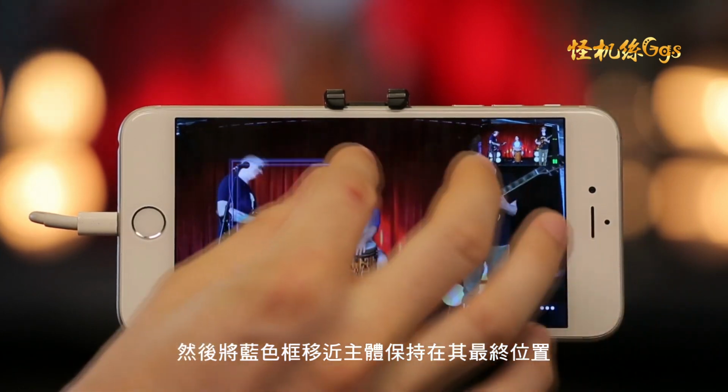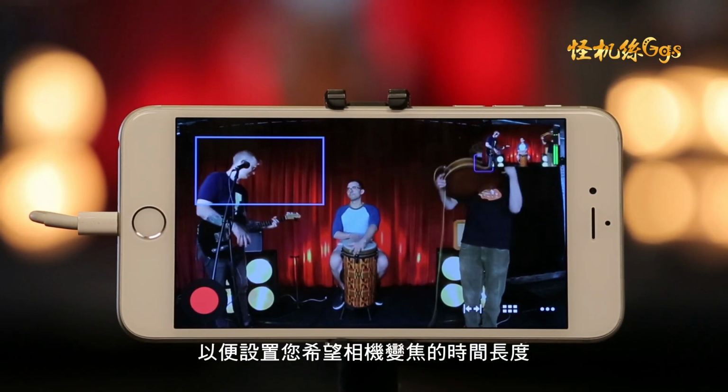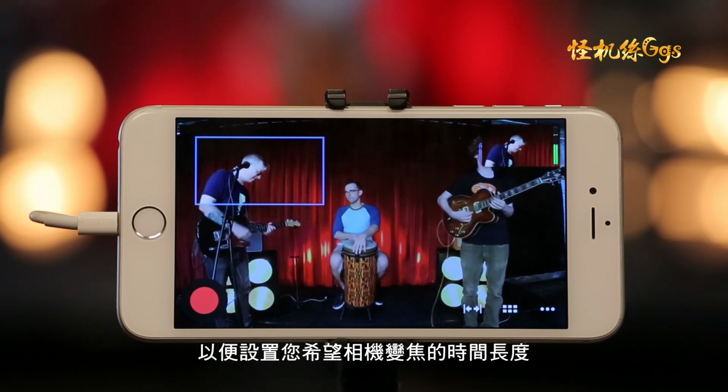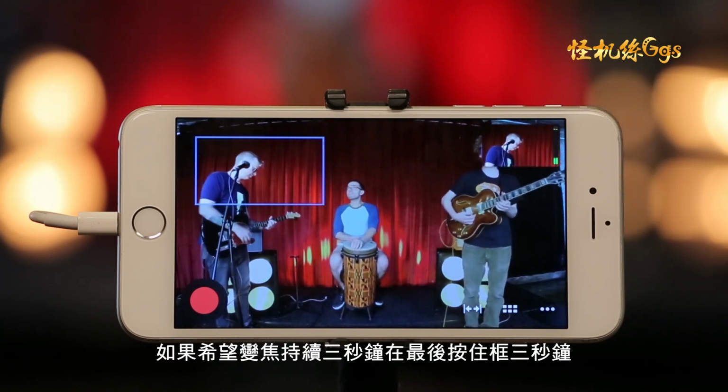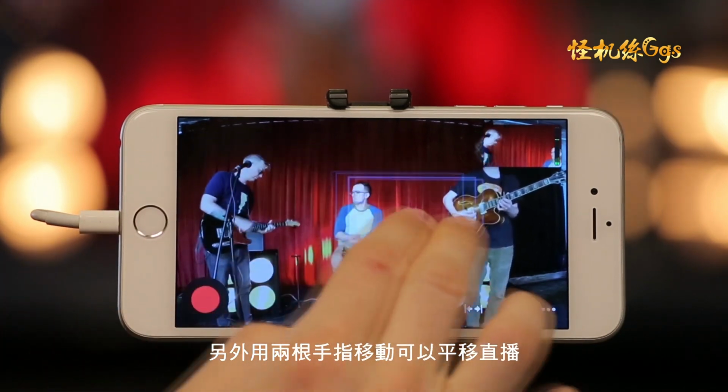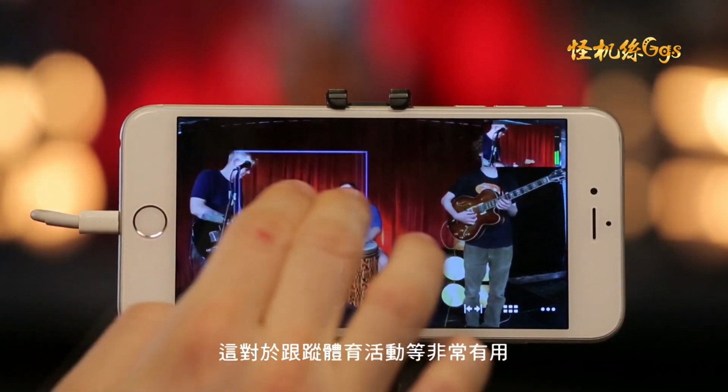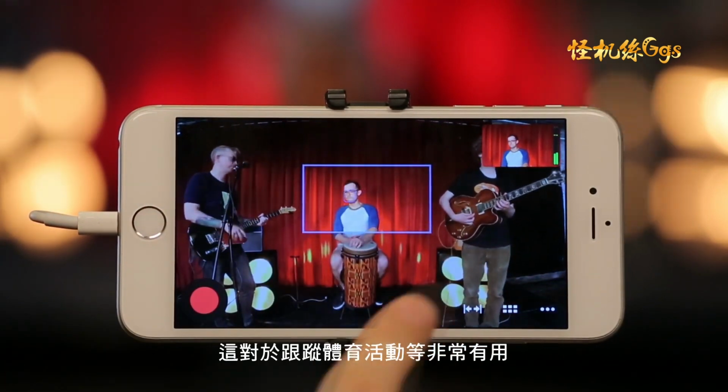To zoom, pinch with 2 fingers. Then move the blue box closer to your subject. Hold the pinch in its final position in order to set the length of time you want the camera to zoom. If you want your zoom to last 3 seconds, hold your pinch at the end for 3 seconds. Tap and move with 2 fingers to pan live. This is good for following live action events like sports.